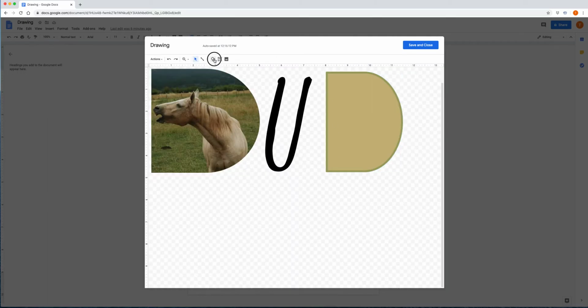But I'm going to actually do this. I'm going to put that shape back in the middle, but I'm going to do it like this, so it looks like I'm making kind of like a block letter.